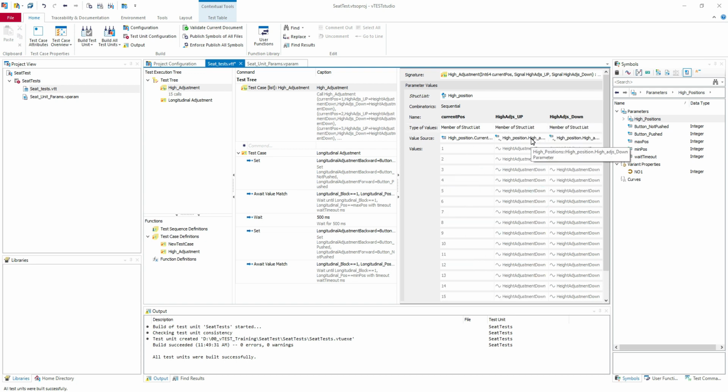The high, just and down. This I need to go to the right. Down and up. Yeah. So we now have up, down, the current position. It's very important to put them correctly here because if not, the test case won't work.